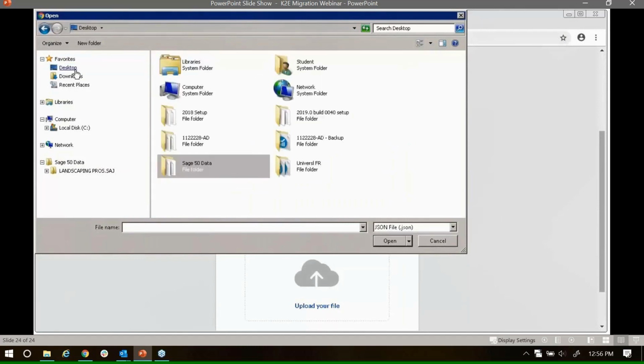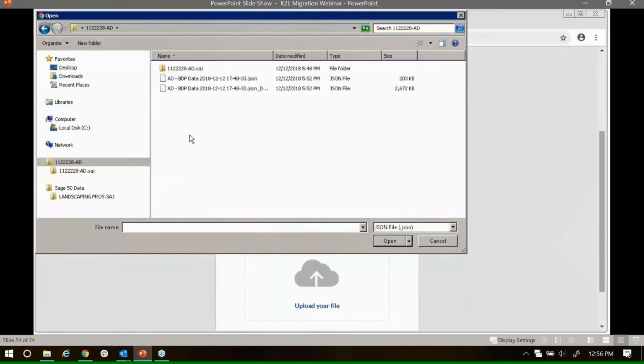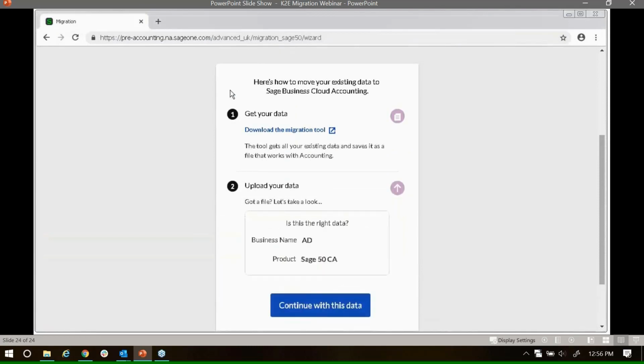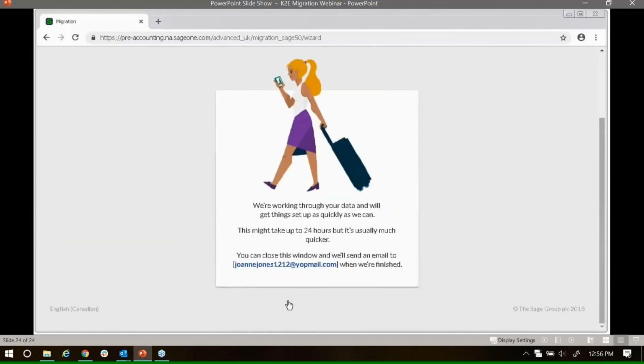Go to the file, or go to the folder where your file is created. And again, it's going to be that .json. Let's confirm that the business name and the product is correct, and then go ahead and click Continue with this data.